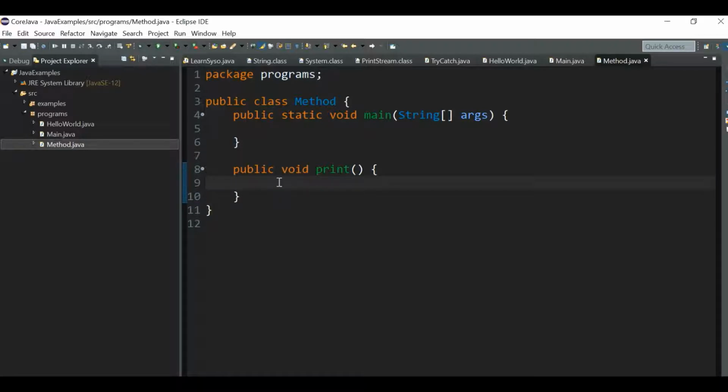Now you know how to print out a line using System.out.println, right? So we can print "This is my first method". You have written your first method, public void print. First you give the access modifier, then the return type, then the method name, and inside that you can give your method body. It can be anything, whatever you want to write, you can write in this method body.